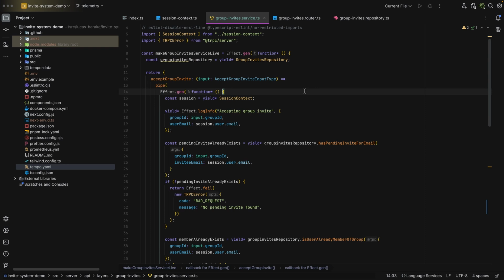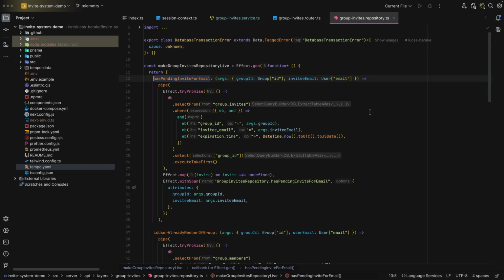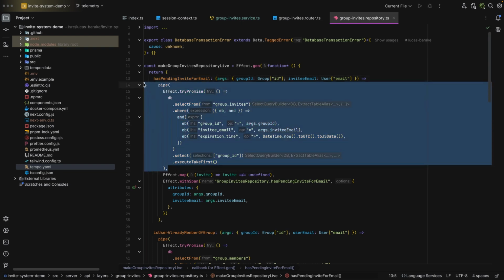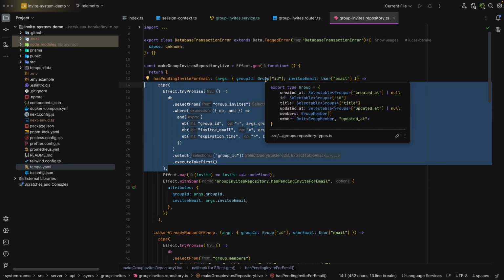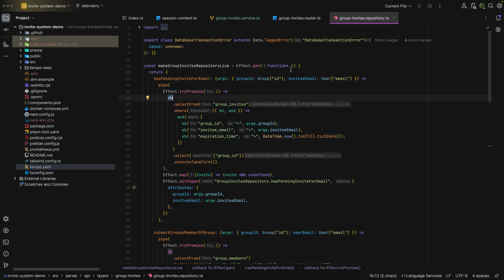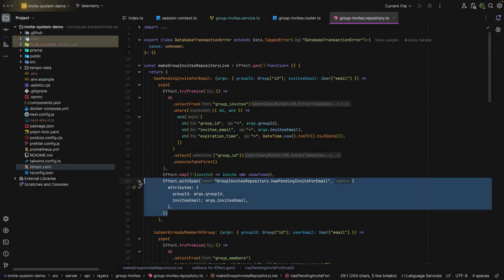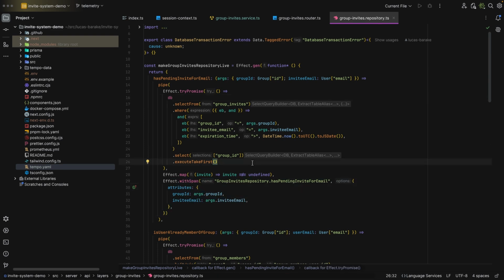Because this is the one that initiates the whole trace. Well, for that, let's come here to a single function. So has pending invite for email. We do all of the computation here. So this is the unit of work. So we call our database and we do some queries. And then here we say effect.withSpan. So notice how we do not have to explicitly specify which is the parent span. Effect will manage that automatically for you.